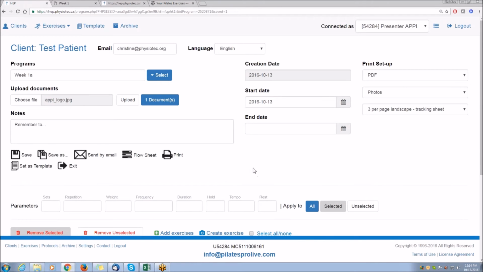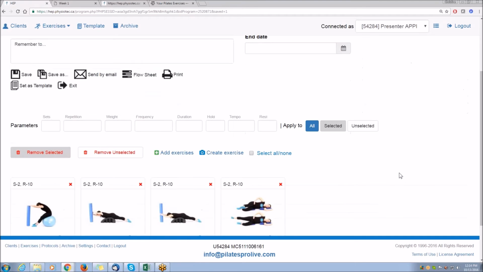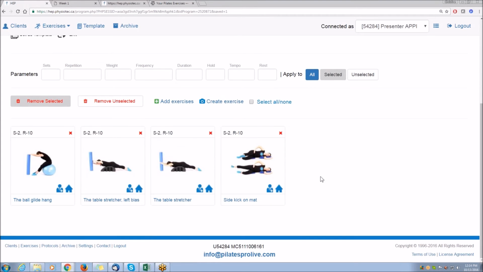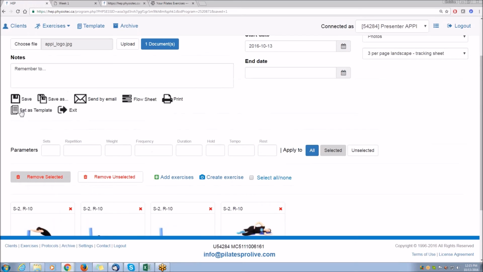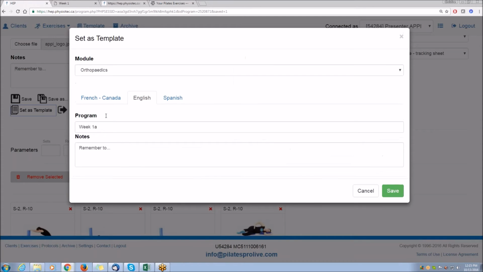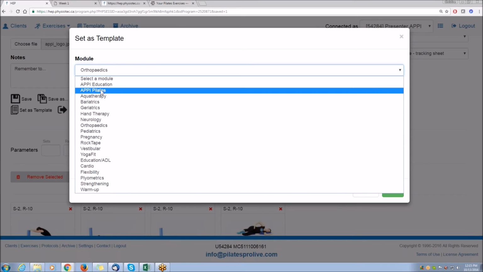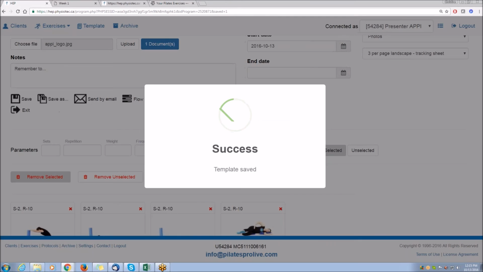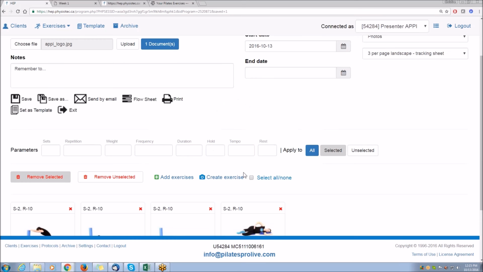Now, another great feature is that you're able to set this program as a template and use it with other clients. So I'm going to go ahead and click Set as Template, which will save the program for me as a user and not necessarily for any particular patient. So now I'm creating a template or a standard protocol. I'm just going to leave these details the same. I'm going to put it in the APPI section though. I'm going to save that. So now I can use this program again with any of my other clients.